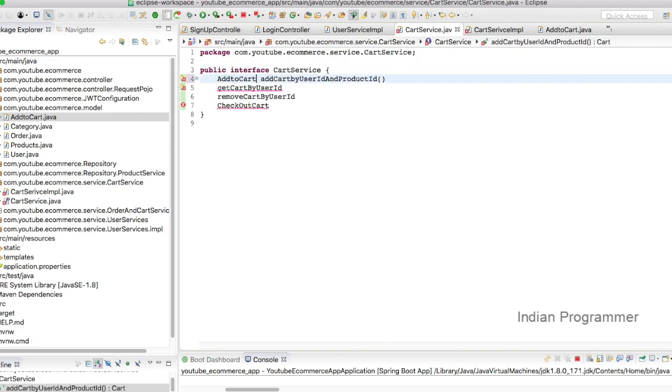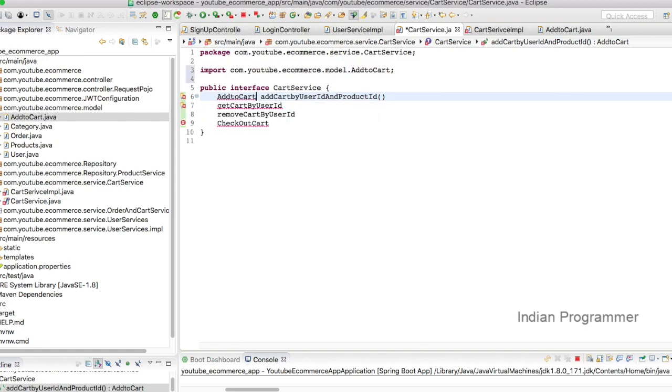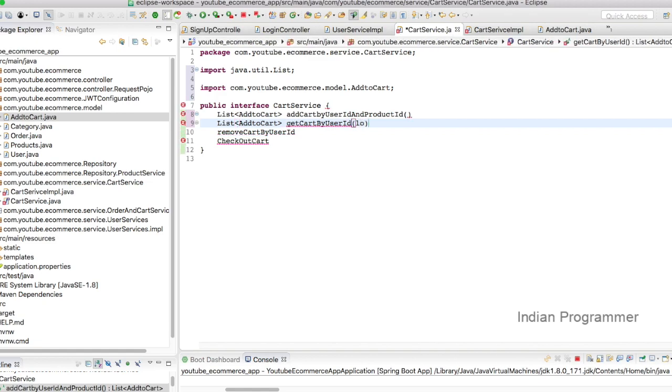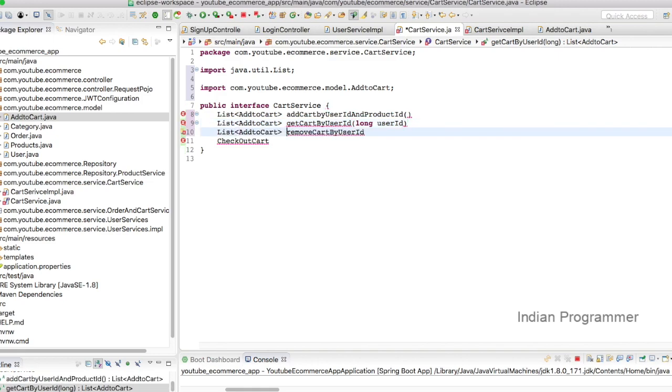It will return here. So a user can have multiple add to cart, so it has to be in a list. And this will also have a get cart by user ID, so this has to be on user ID. And this also remove cart by user ID. This has to be long cart ID along with the user ID.